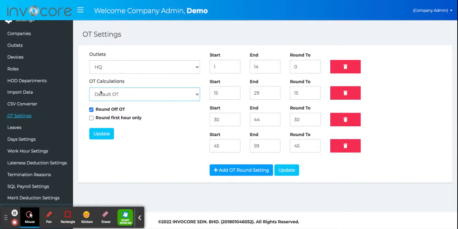For 8 hours OT settings, if you select 8 hours, the system will look at the work hours. If it's more than 8 hours, then it will calculate the rest as the OT. For example, if I work 8 hours and 10 minutes, that 10 minutes will be the OT. If I work 9 hours, it will be 1 hour.